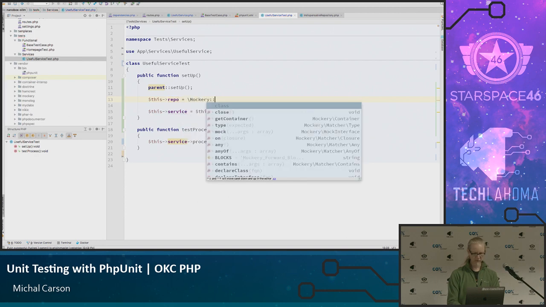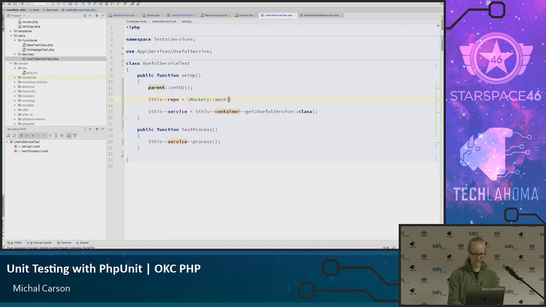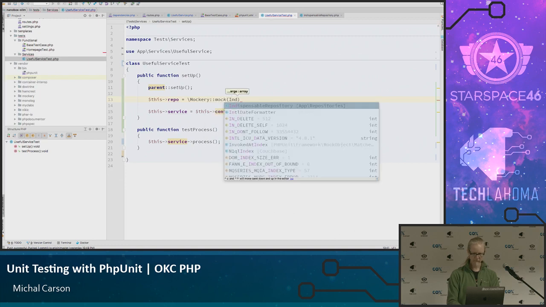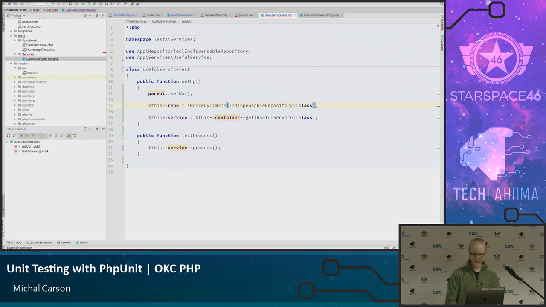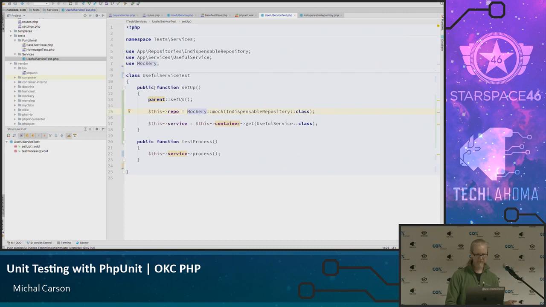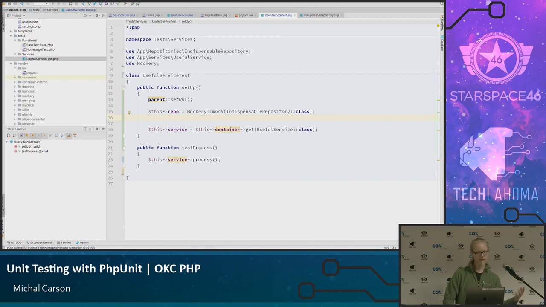So to build that, I'm going to use Mockery. And I tell Mockery the name of the class that I want it to build, and it's just like the container, it builds that. It builds something that's compliant with that class. It looks just like that class, has all the methods, except that those methods don't do anything until I tell them what to do. And then I have to tell the container that when you build the indispensable repository, now instead of that, I want you to use my mock.